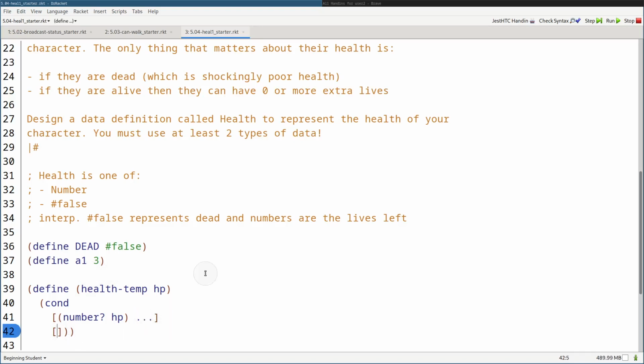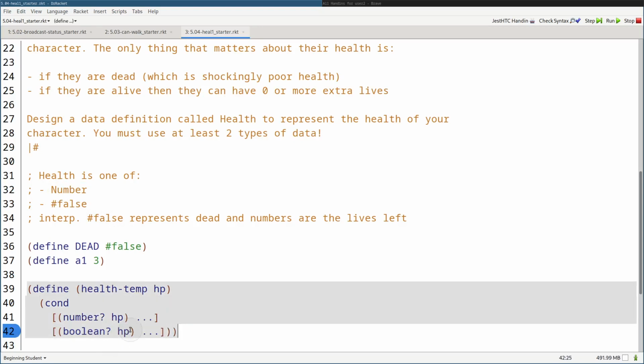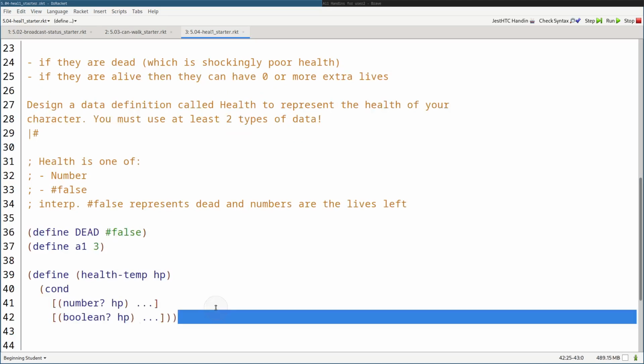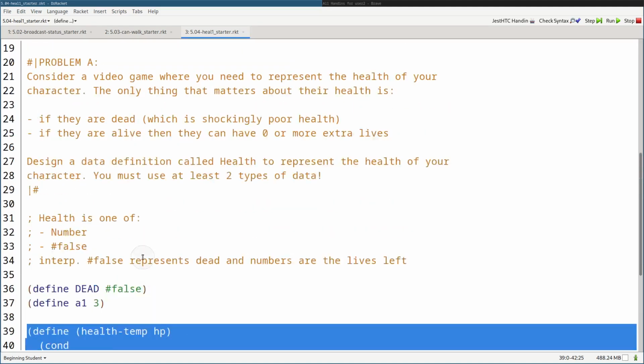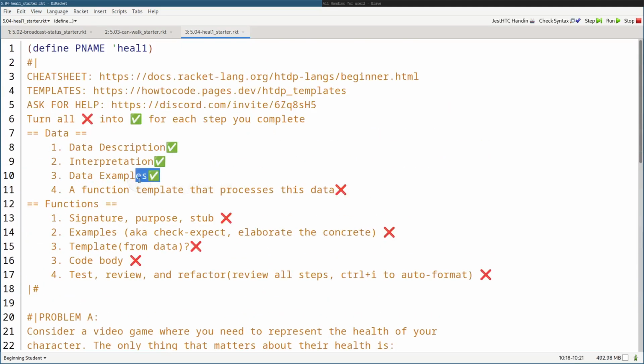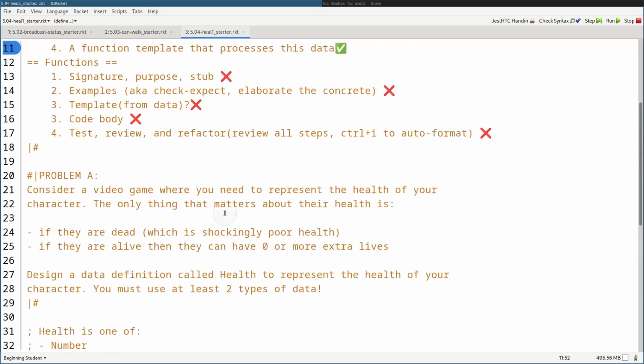Next is the second case. What is the who-you-are for this case? Well, it's a Boolean, because the second one is false. So what if HP is false? Well, we're going to do something. We don't know what that is yet. That is the basic outline of this function, things about this function template that must be true based on the structure of the data. So let's mark ourselves done for that, and that's problem A done.